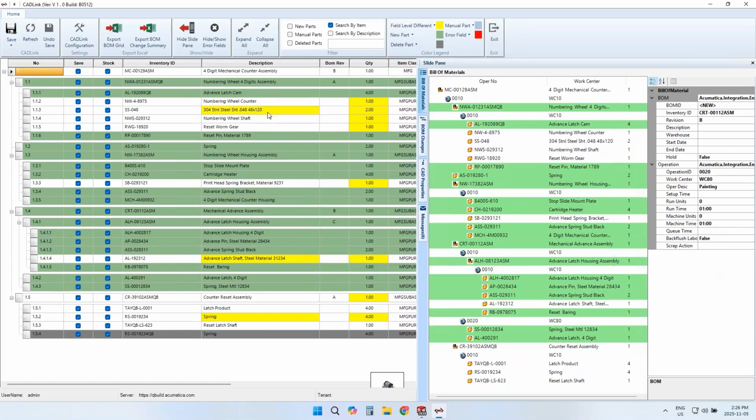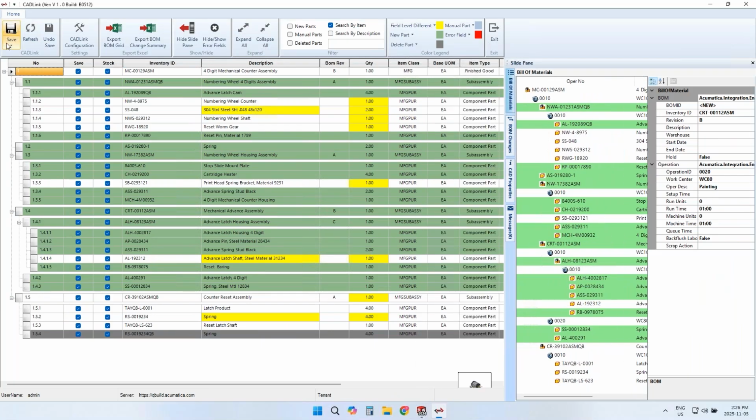Okay, so once I've loaded up CADLink, once I've checked any discrepancies or maybe entered in an empty description, I can hit the save button in the top left, and CADLink will go ahead and actually make all of those changes. So it will update items, update BOMs, create items and create bills of materials, and synchronize Acumatica to engineering.